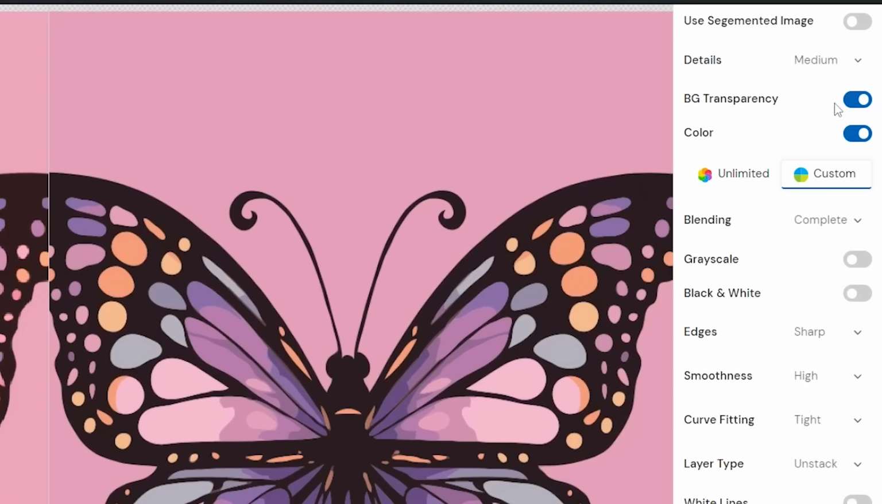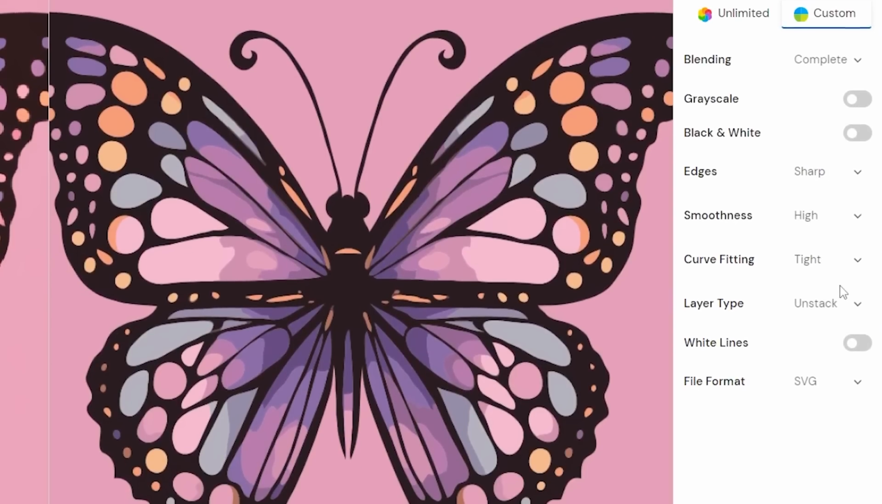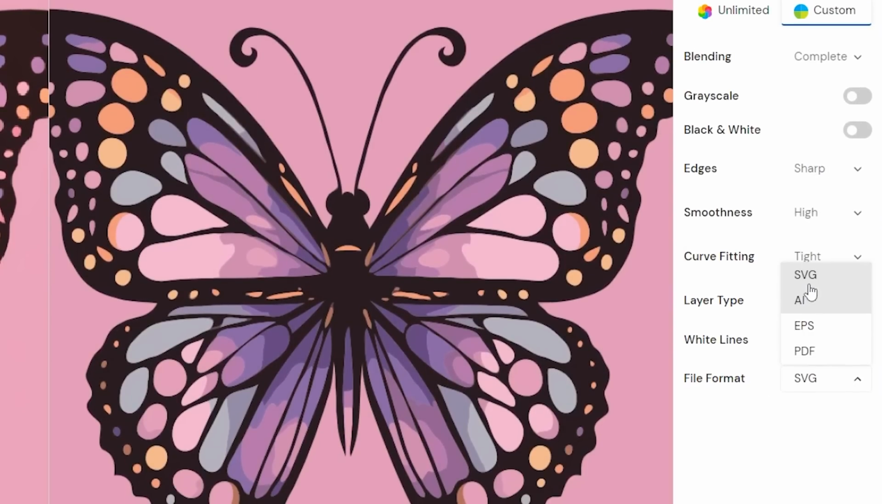If you're not happy with the result, also try messing around with some of the other settings like details and the edges over here. In terms of the file format, I tend to export it SVG, but you can also choose AI, EPS or PDF instead for your format.